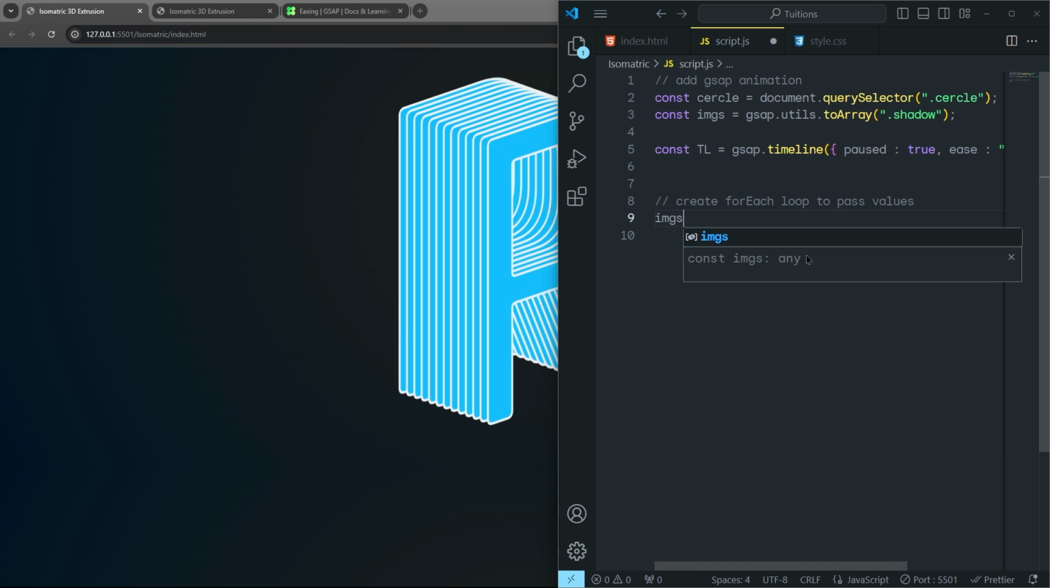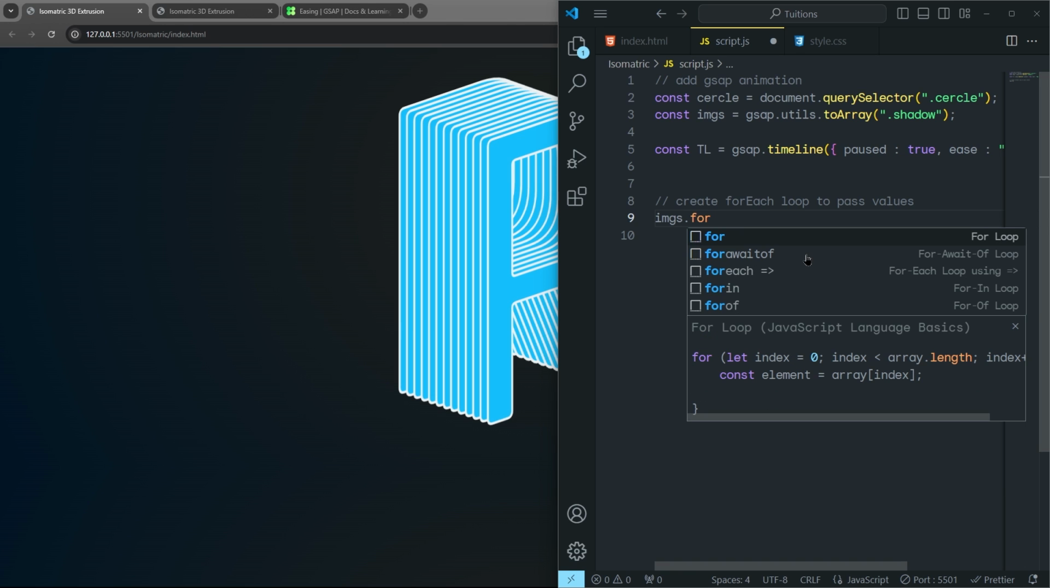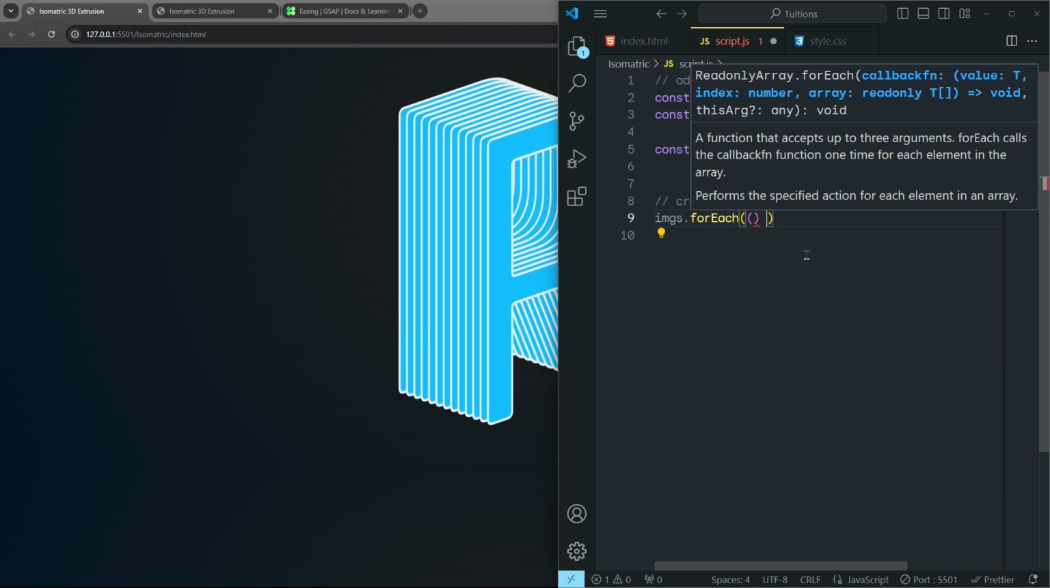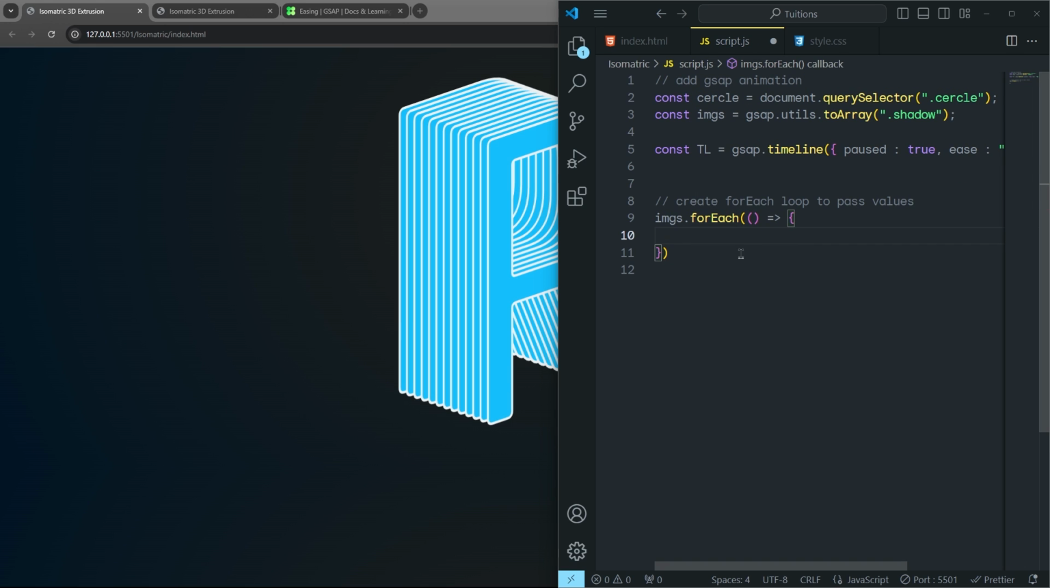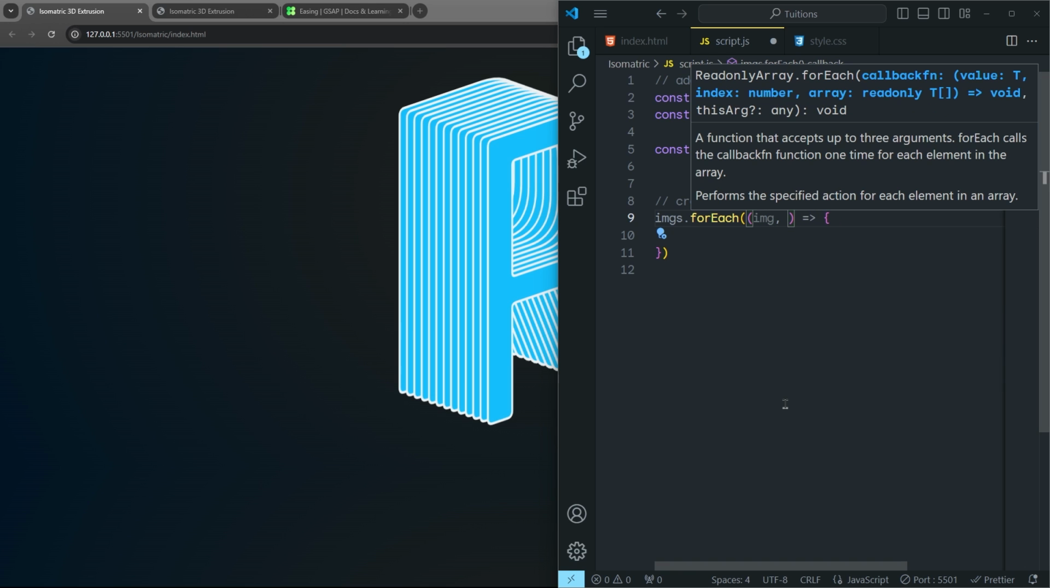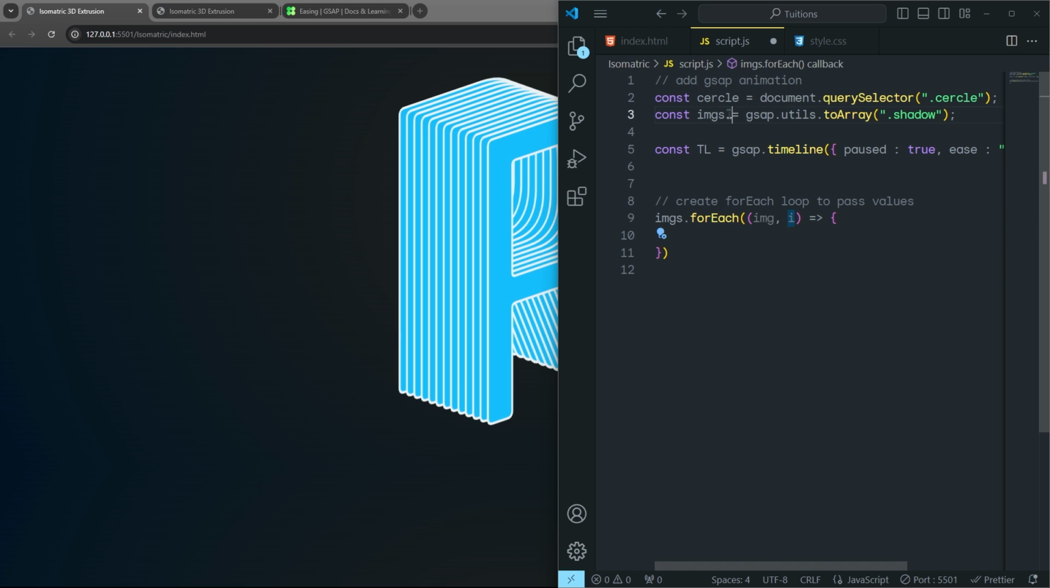So here I'm going to say imgs dot for each, and inside this for each function right here, we need to pass two arguments. First is img and second is index. So with index, we are going to identify the index of the span tag, and with this image, I can access the current span tag.